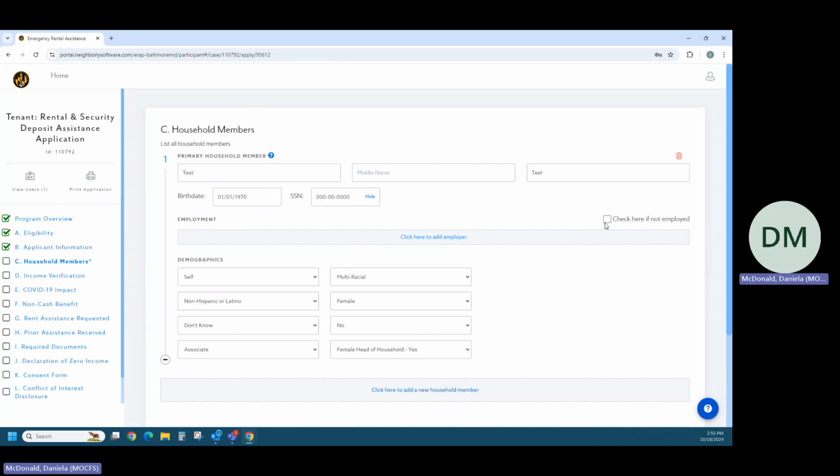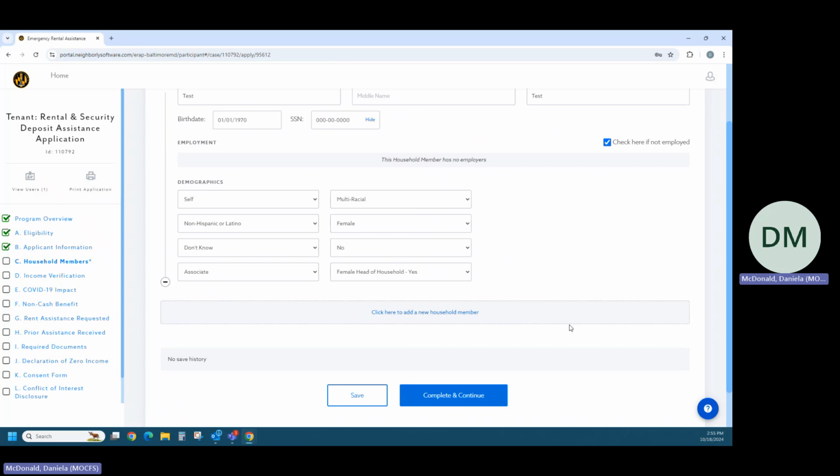If they're not employed, you would click the box saying they are not employed. Once you've had a chance to do that and verified all of the information is accurate, please click Complete and Continue.